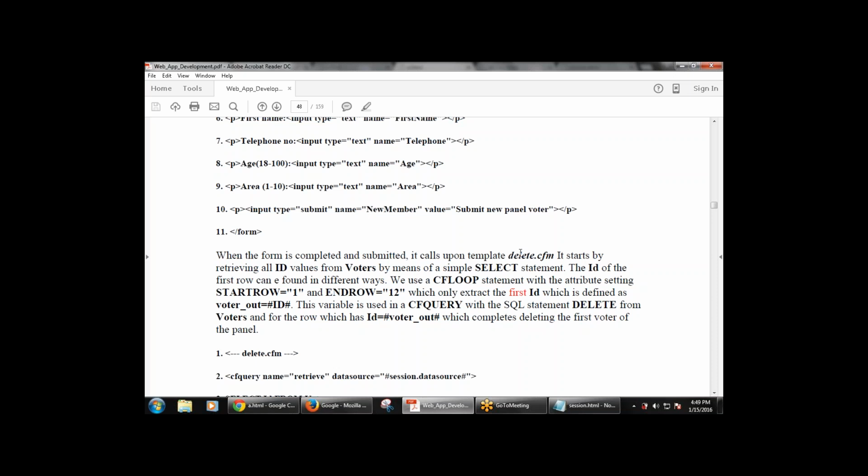It starts by retrieving all the ID values from the voters by means of a simple select statement. The ID of the first row can be found in different ways. There are multiple ways by which we can find the IDs of the different rows, and that is one part of the assignment operator, defined with multiple rows.